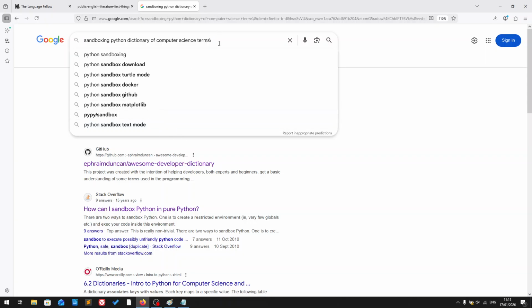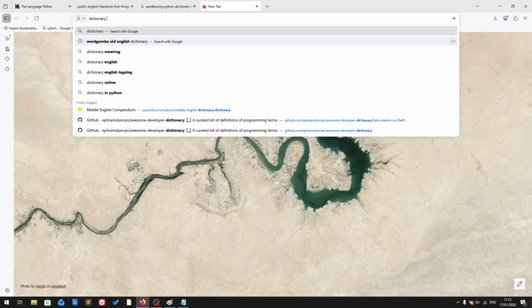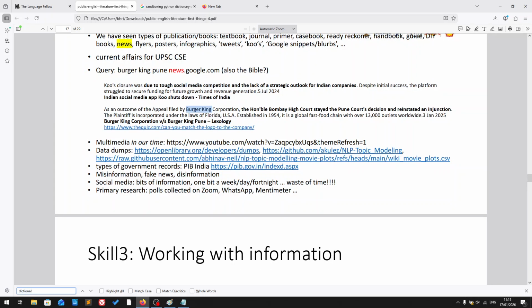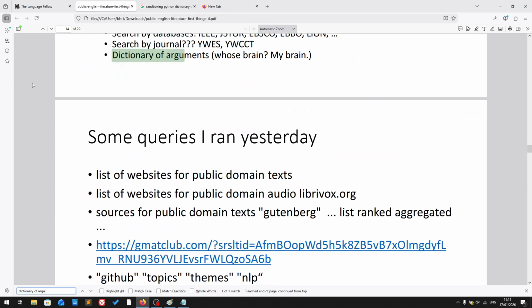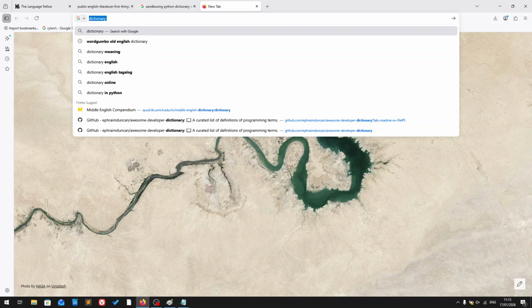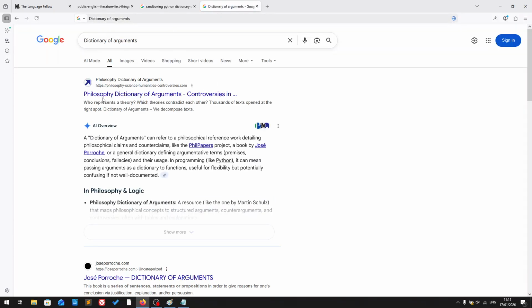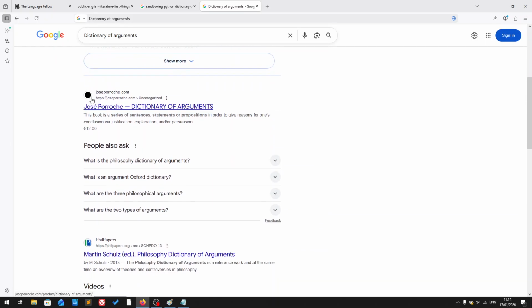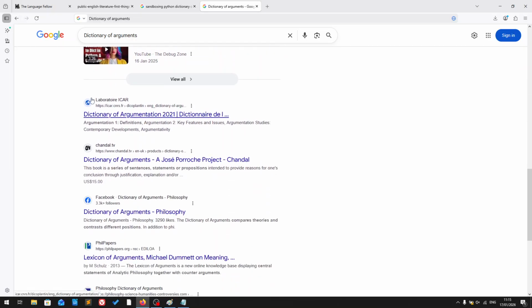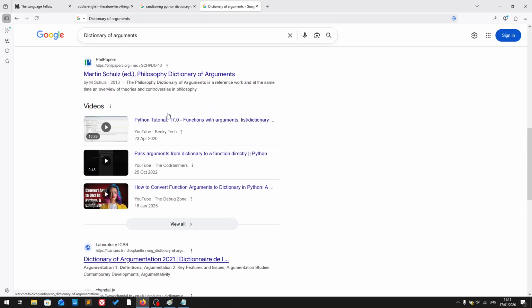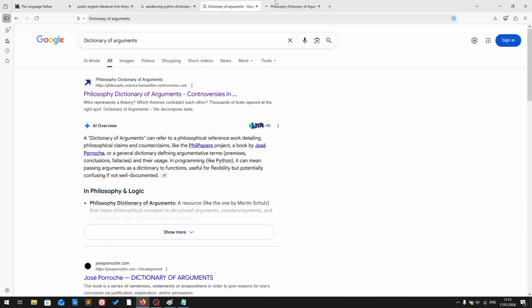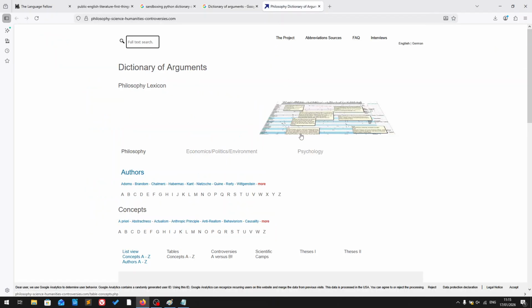Now, one of the things I've mentioned in the slides is a dictionary of arguments. I'll come to the parentheses in a moment. However you want to put it. But yeah, dictionary of arguments, I think. Yes, this is the one. It's a great resource.